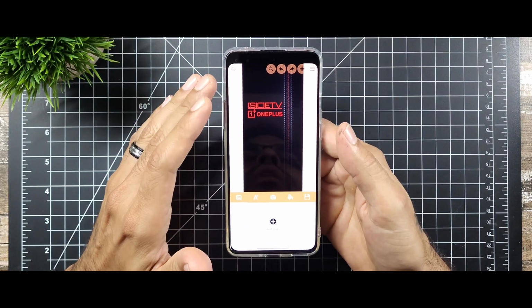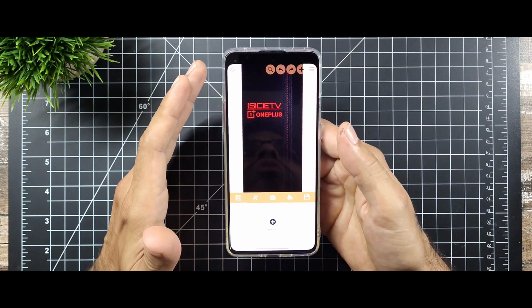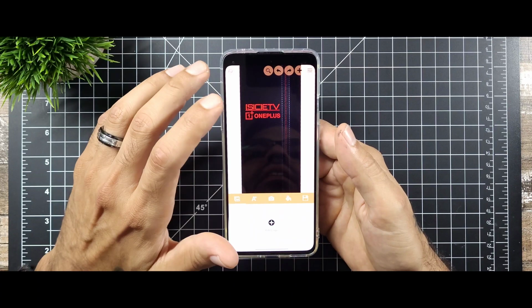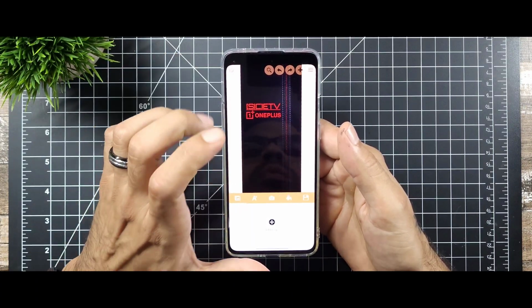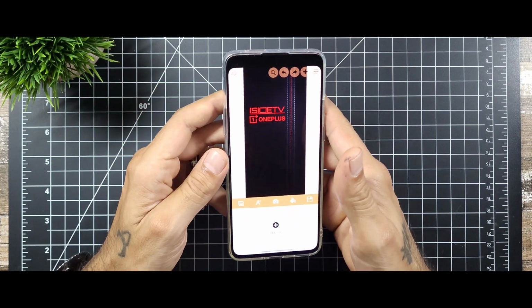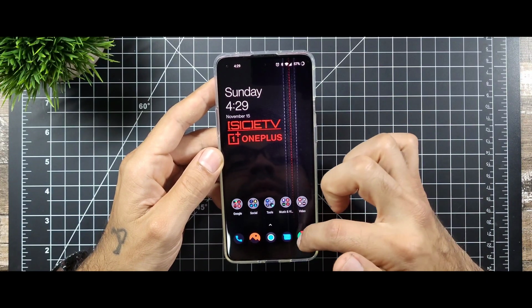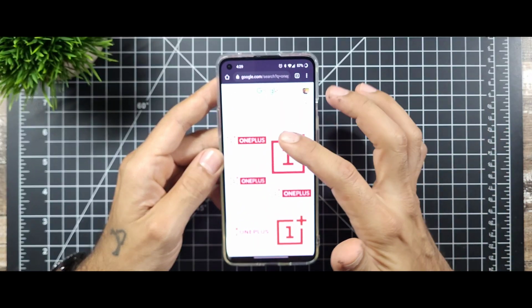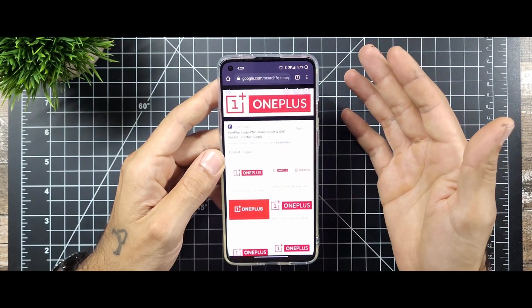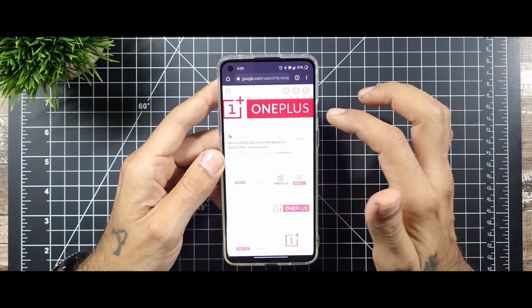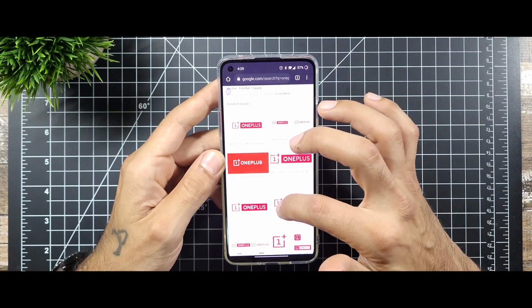This is if you want to create your own text, like I created the Sicky TV. You could change the font, the color. You can make it a transparent background, which is really helpful if you want to put it into your wallpaper like so. And of course, I got the OnePlus logo just by going on Google and searching OnePlus logo PNG transparent, and you could download these and just find one that has that transparency to it, then you should be ready to go.